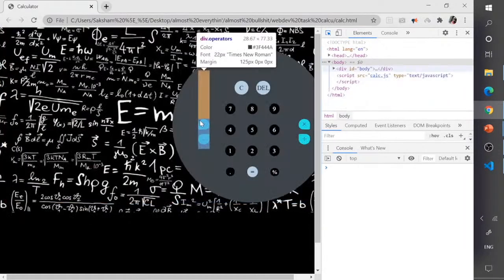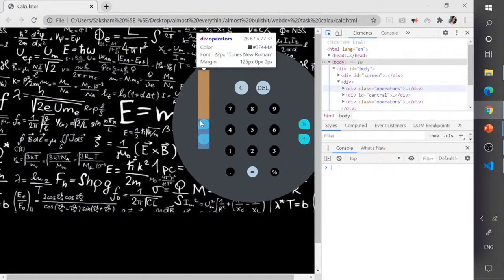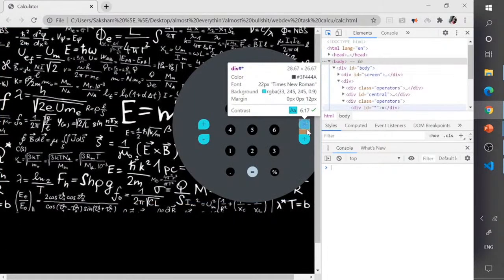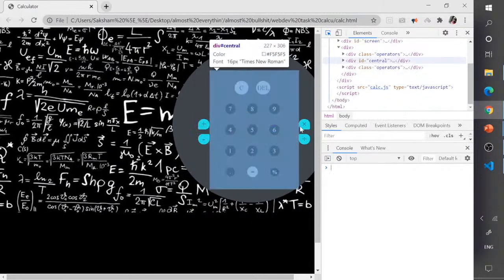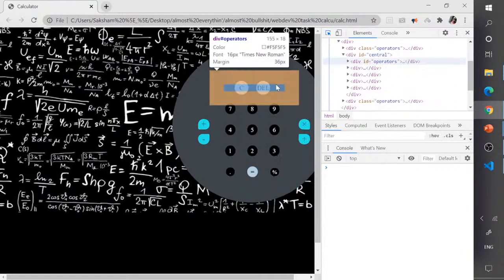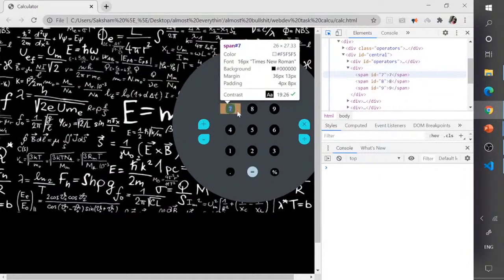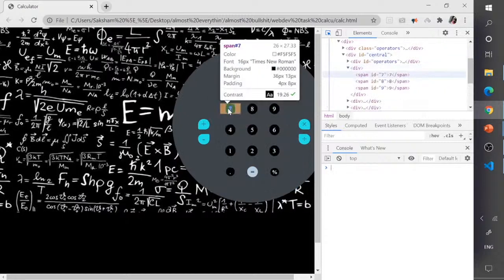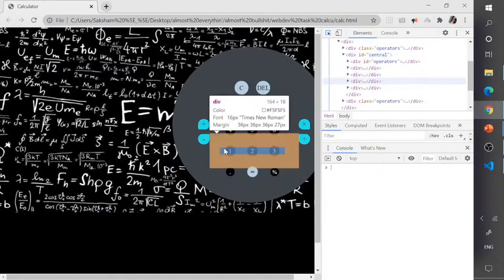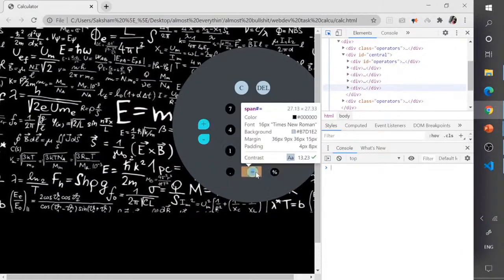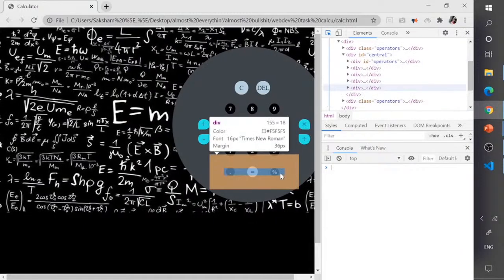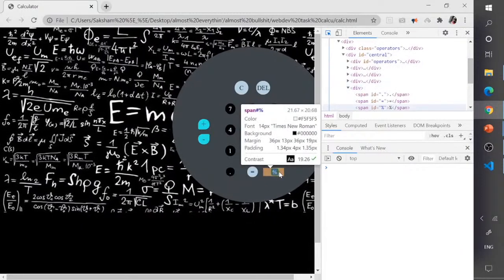Okay, we have this operators class, one here and one here. This is another operators class. We have plus, minus, multiply, divide, and in the central panel we have operators up here which are clear and delete, and 3 rows of numbers which are 7, 8, 9, 4, 5, 6, 1, 2, 3. And we also have a decimal, an equal to operation of course, and a percentage symbol.